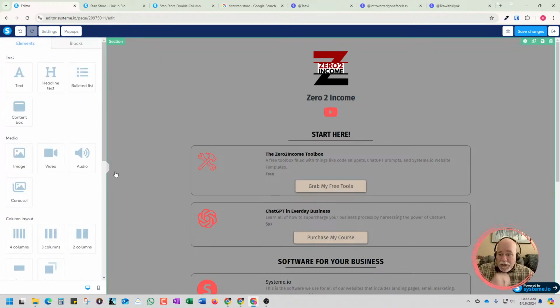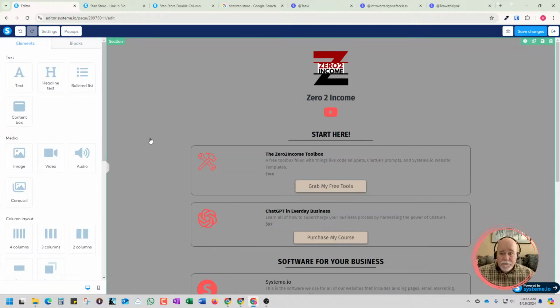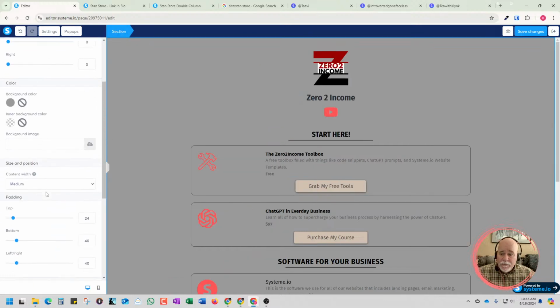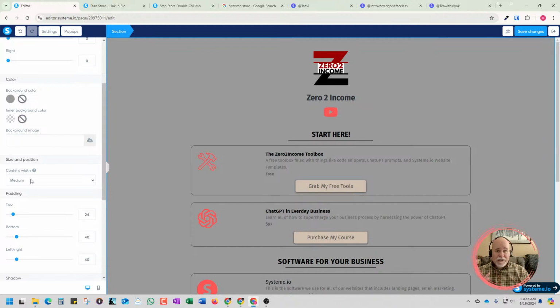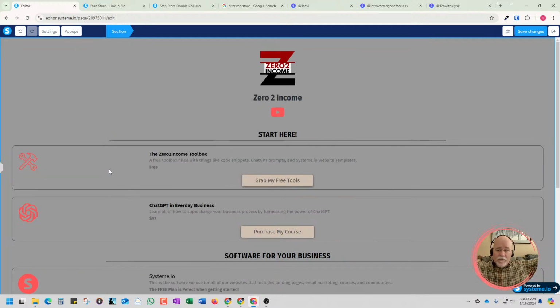The other thing I want you to keep in mind with design elements when you're in your System.io account is that when you're in a section, sometimes you'll say, wow, that image is really, really big, or these columns are really big. Go into the content width for your section, and you can choose full page. You're going to see right now what I mean. Boom, just made it really, really big. It's wide. They call it wide, or full page, I think.